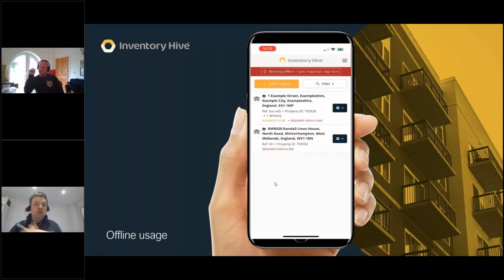So do that before you go to the property. Make sure you're in the office, you've got a strong Wi-Fi signal, and as you can see here, there's a red banner across the top. There's a couple of properties pulled across in offline mode, and I know I need to go and inspect those today. So just to chip in on that as well, Mitch.